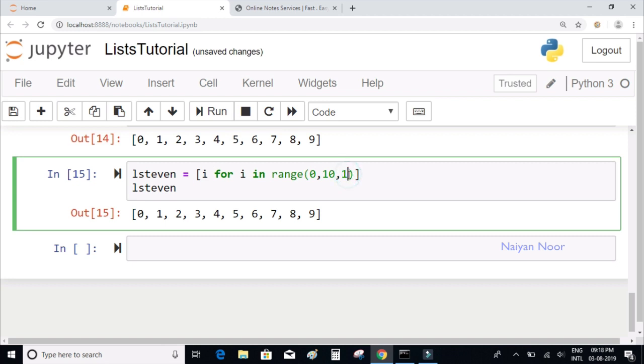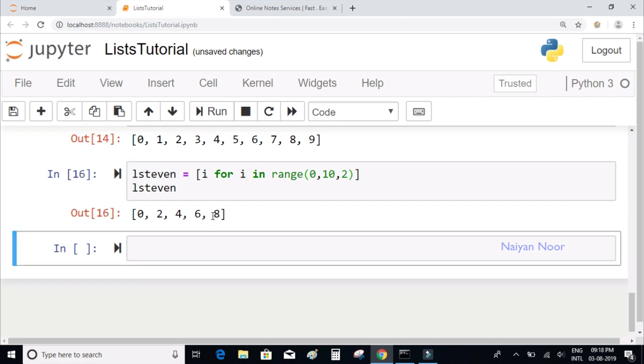So if you give 2 here, it's going to increment by 2. I mean, if it picks 0, next it's going to skip 1 and pick 2. Each time it's going to add 2 to it, right? So if it picks 0, next time it's going to pick 2, and then next time 4, something like this. So if I execute this, you'll get even numbers less than 10.